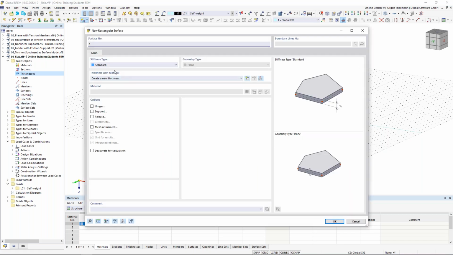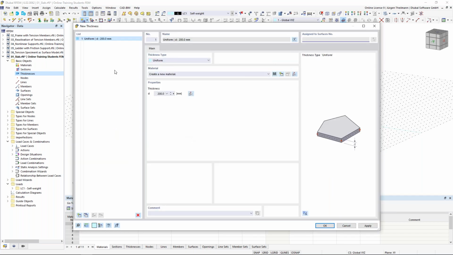Now you see I have to create a thickness. I use the standard stiffness type. There are some others, but that's not what we want to address here. We just use the standard stiffness type. Then I go to the thickness where I create a new thickness using this star button. And I get to the dialog new thickness. So here I can use a uniform thickness of, let's see what I need here, 300 millimeters. So I change this to 300.